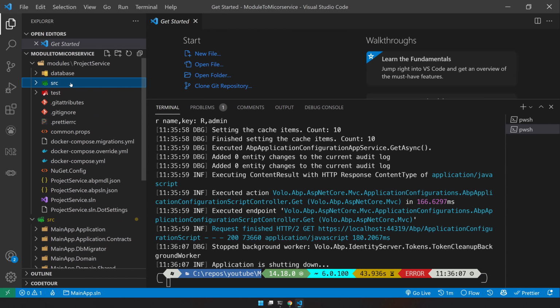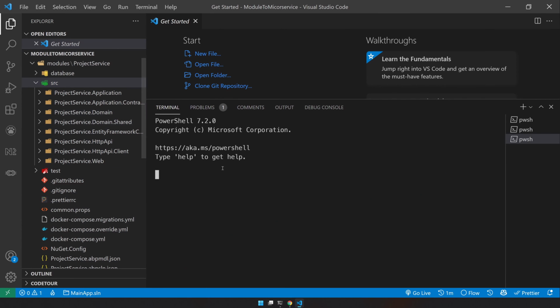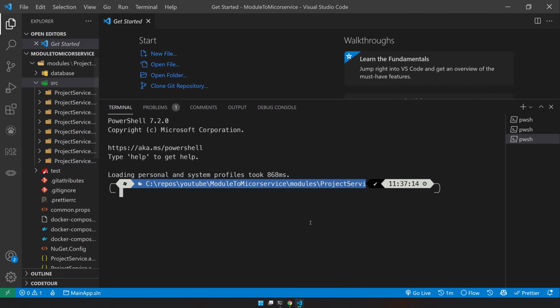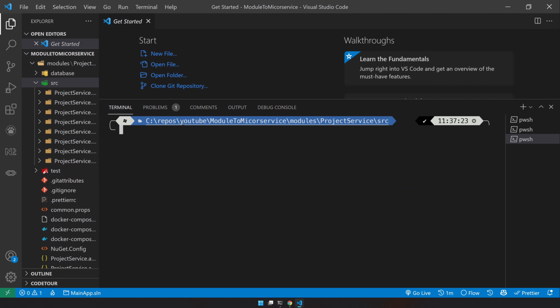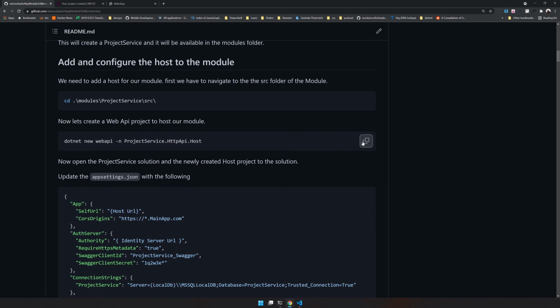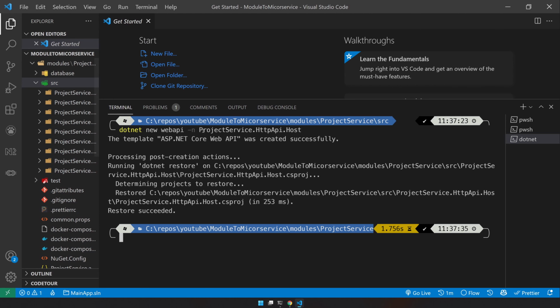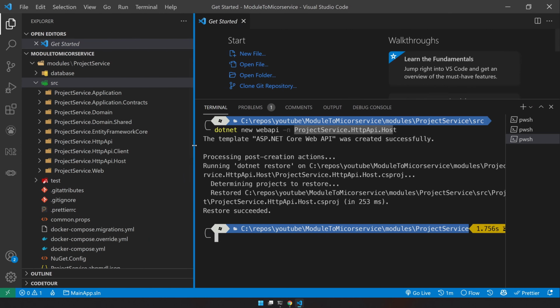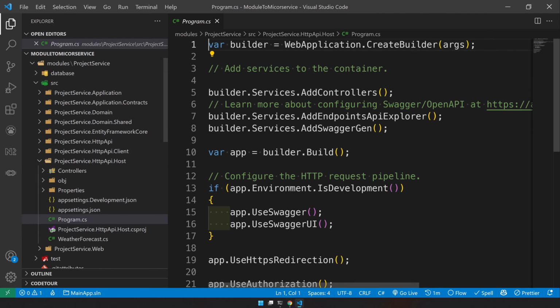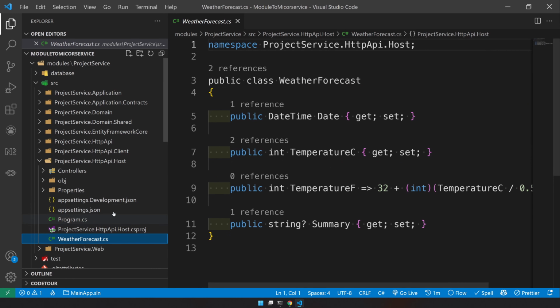To do that, we have to open an integrated terminal in the source folder. Maybe you will see the source folder here. In the source folder, we will create a new web API application. This will create the empty web API application. You can see that there is nothing happening. It's using the .NET 6 minimal API structure, and it has a basic entity to create a very simple controller.